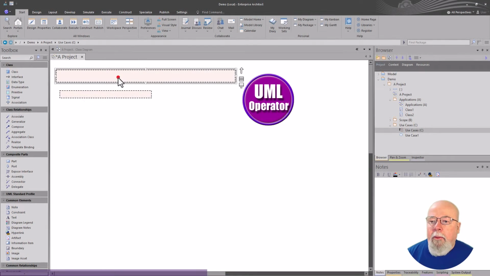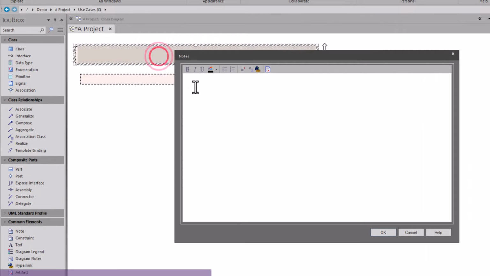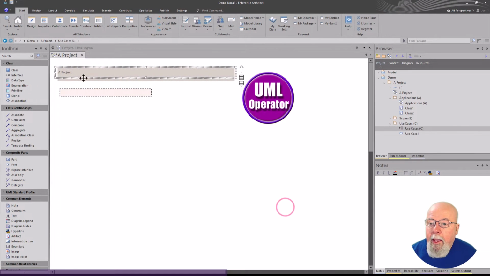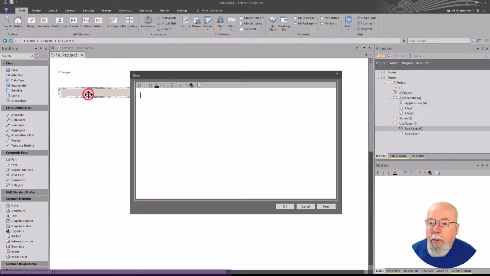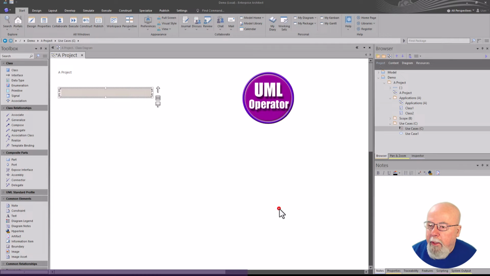So for the title, we're going to double click on this. We can open up notes here, and we're just simply going to type a project, right? And then we're going to hit OK. And then here, we're just going to put in main landing page. So something simple, whatever you want to put in there, right?